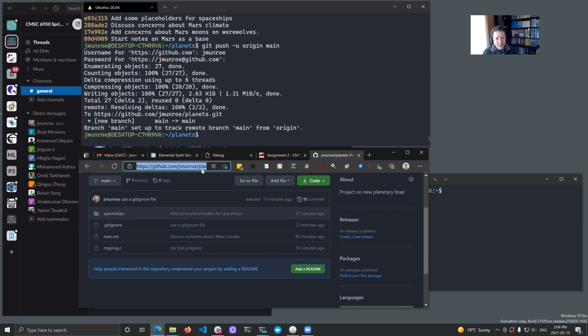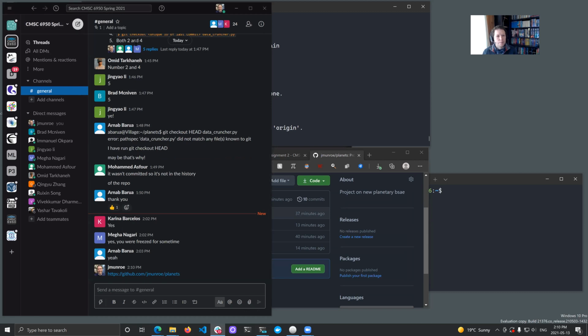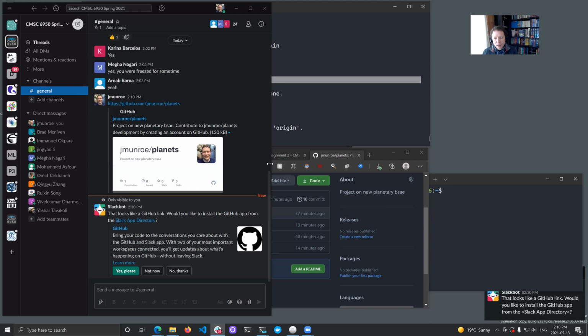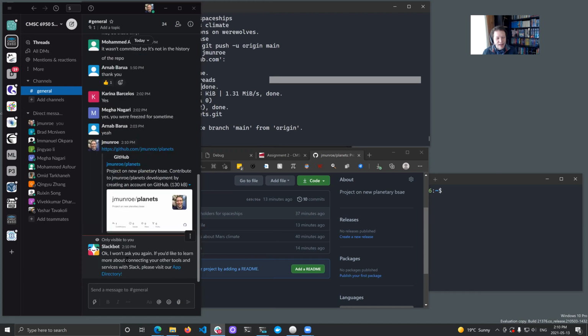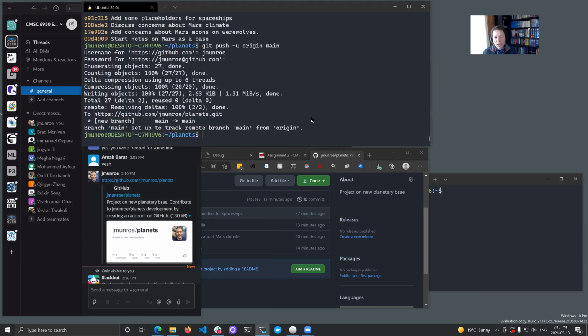and they're publicly on GitHub. So if I jump over to Slack and put that link, you all now could go to a web browser and get a copy of my files.